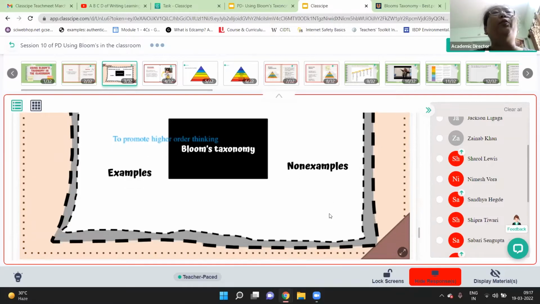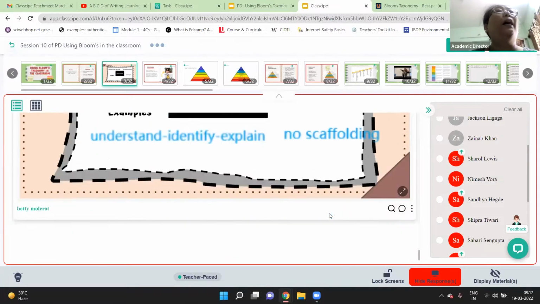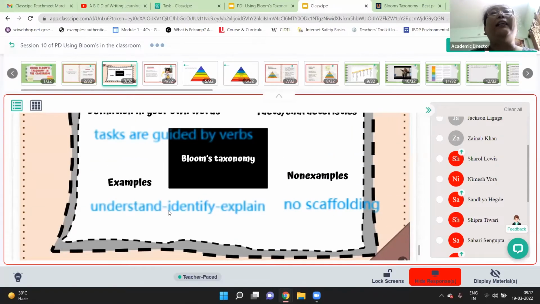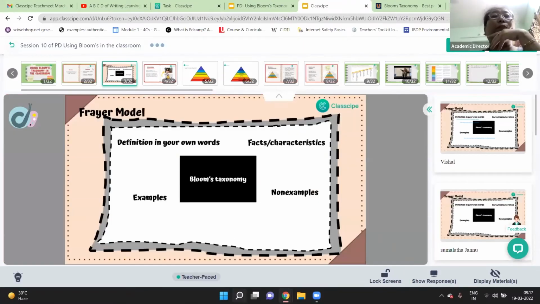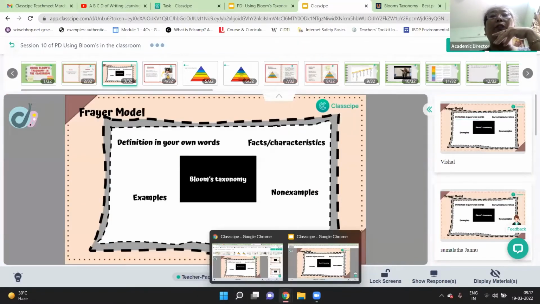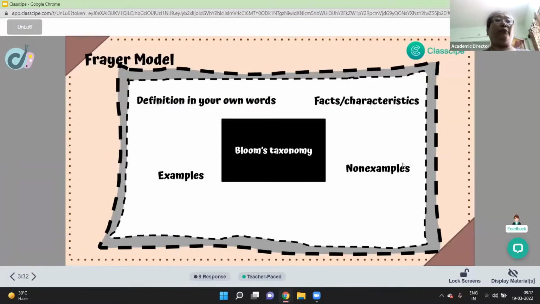Siddharth has written to promote higher order thinking. Yes. Betty has written examples: understand, identify, explain, no scaffolding. Yes, thank you so much for your responses. You are very right. Now, this was my first understanding of how much you all know about Bloom's taxonomy.